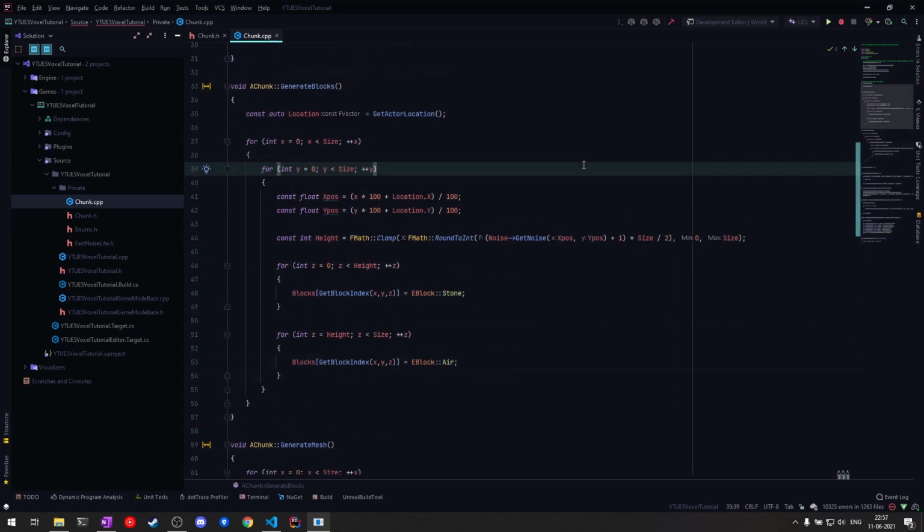Finally, we'll implement the get blocks and the generate mesh part. So for the generate blocks, what we'll do is get the current location of the chunk using the get actor location, and then we'll iterate in 2 dimensions, the x and y. So we'll basically be generating the height map, kind of.